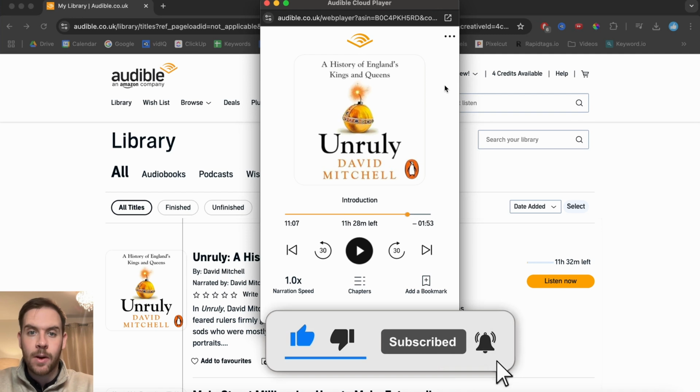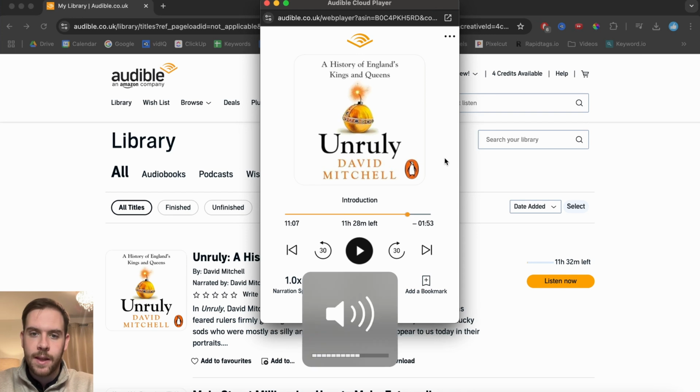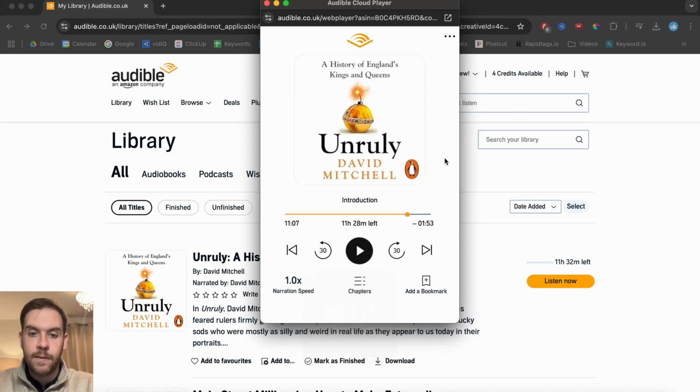So basically I'm on Audible, I'm listening to this book Unruly by David Mitchell, and I want to turn the volume up or down, and you will not actually see a slider at the bottom right now, or I don't anyway. So what we need to do is press the volume on our keyboard, and on the top right of a Mac it's got an F12 button, that's the volume increase button, and then the F11 button is the volume decrease. And you've also got F10 for mute or unmute.